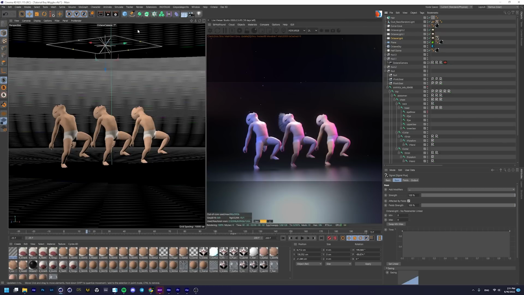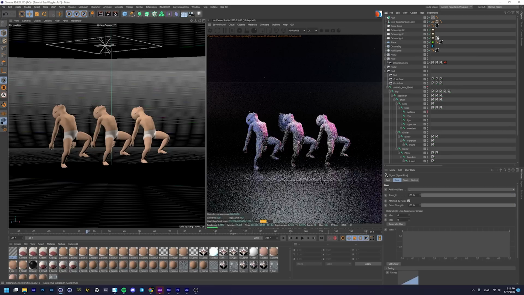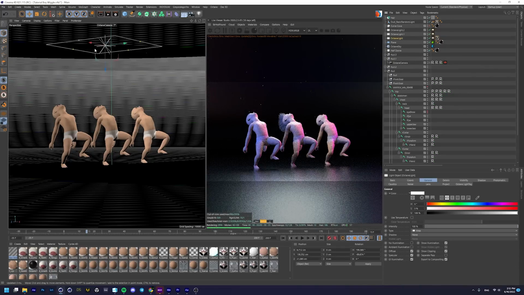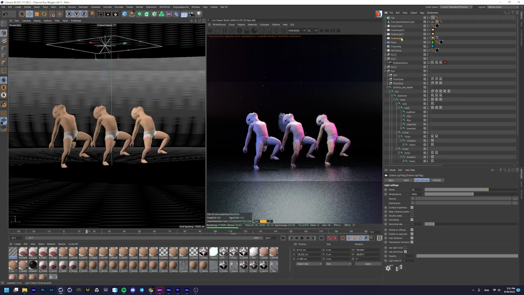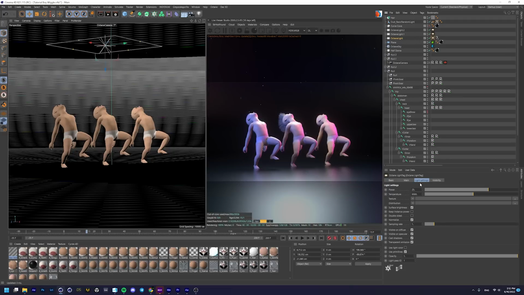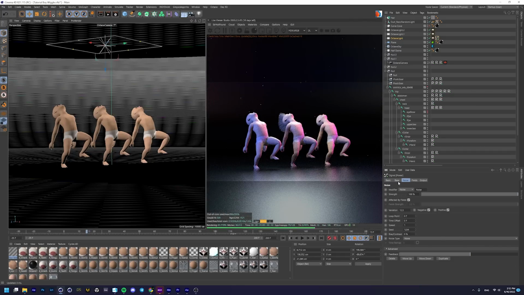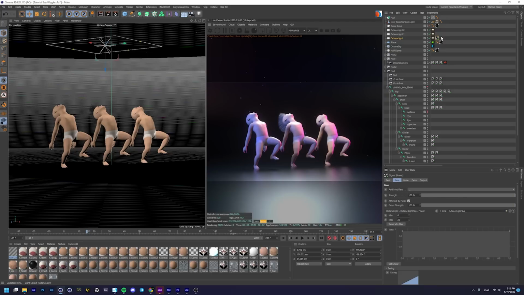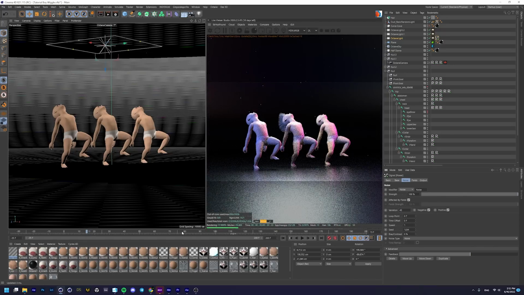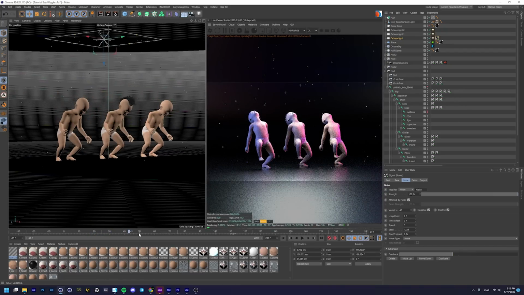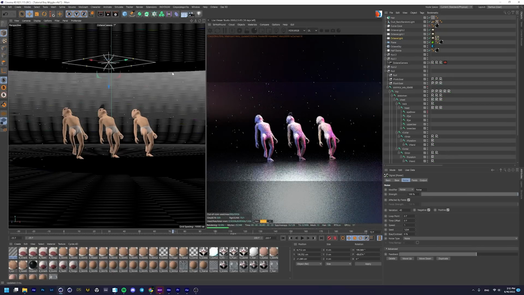Oh, by the way, I forgot to say that you can put any parameter into this plugin. For example, if I want to make a blinking light, I go to the Octane light, then just take this power and put it into the signal plugin. And now I can add a noise modifier, and to variation I can put, for example, 35.